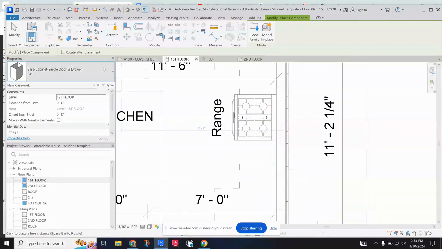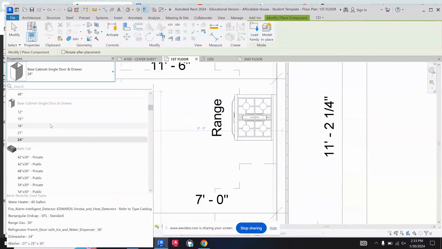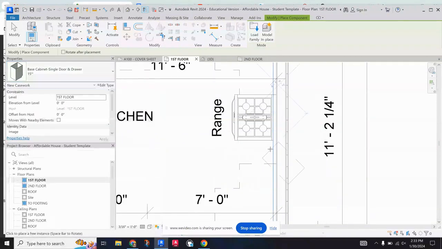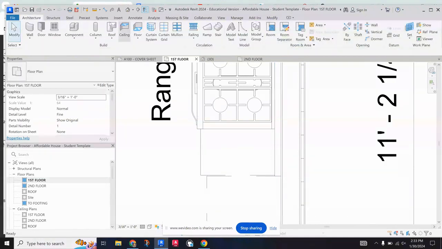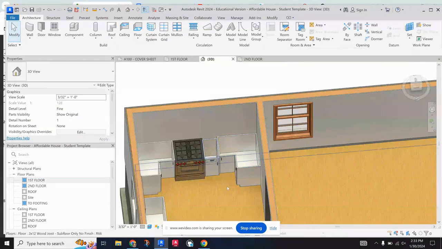Nope. So again, a lot of this is just kind of playing around with it, seeing what works. So let's go a thinner one, 15 inch. Yeah, that seems to fit almost perfectly. All right, put that in there. Let's take a look now. Go to 3D mode. So far, so good.